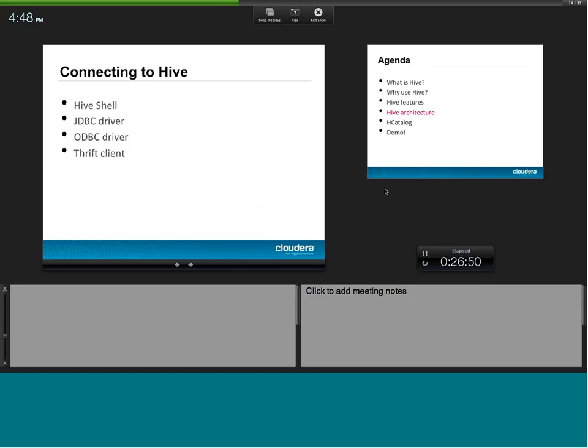Hive provides a Hive shell. This is essentially, if you have played around with MySQL, you type mysql on Bash and it will open up a MySQL client. This is essentially the same thing. It will open up a Hive shell, and you can type your Hive queries, and you will get your answers in the terminal itself. It also provides a JDBC driver, so you can connect through your JDBC application, and an ODBC driver, same stuff like most databases provide.